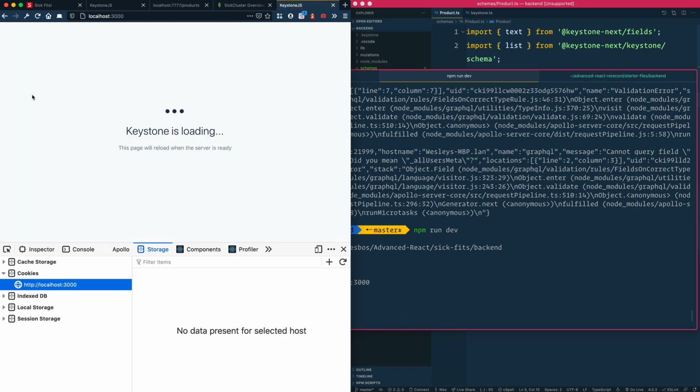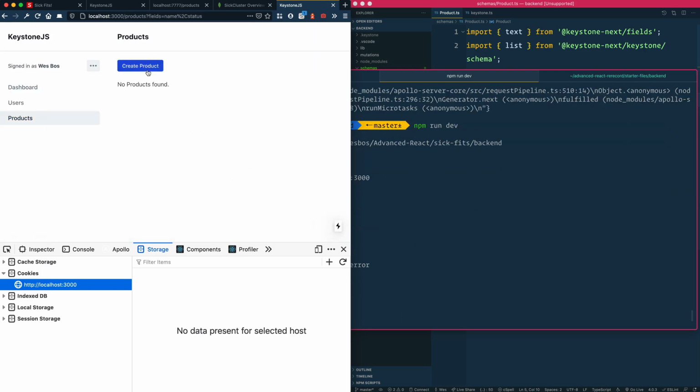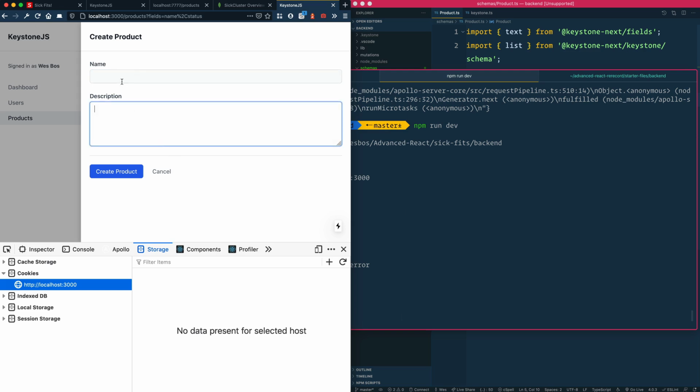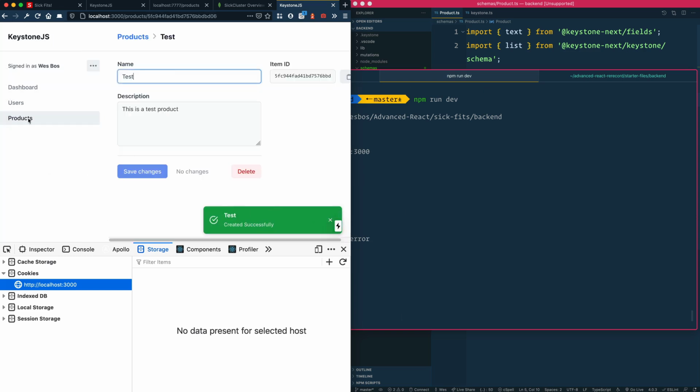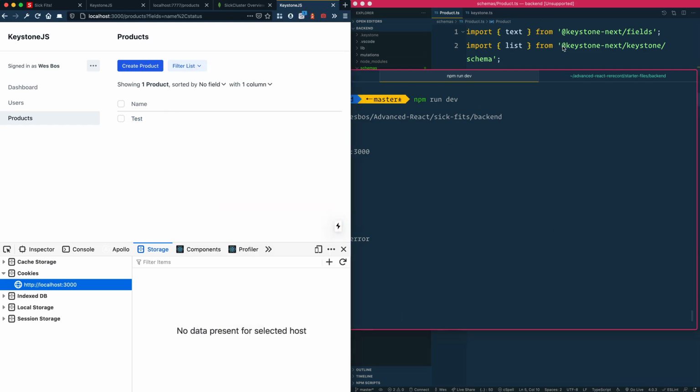And we should see products in the sidebar with the fields that we've got so far. There we go. Products. You can create a product, name, description. So let's just say test. This is a test product. Go ahead and create it. Boom. And we'll go to our products. There we go.